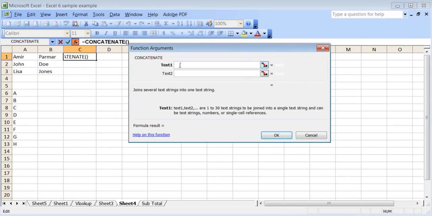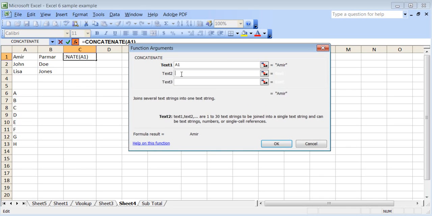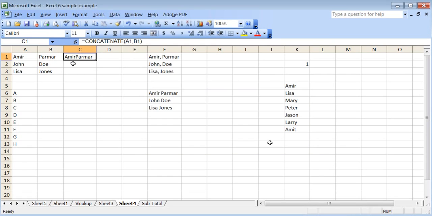and I'll say what is my text 1. I'll say this cell is my text 1. Then I go to the next text, text 2, and text 2 is this cell where I have my last name, and I click OK and there it is. It joins it together and I can do fill handle down.